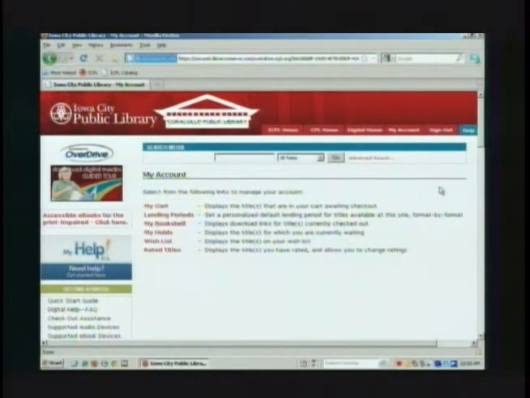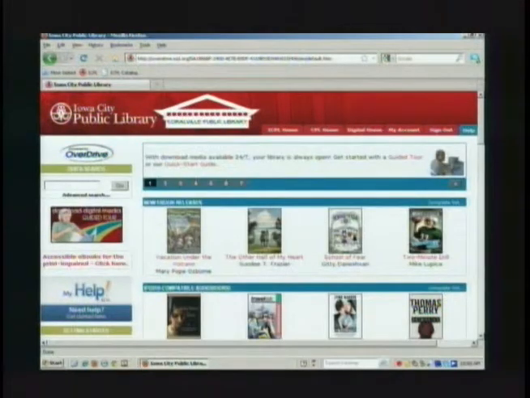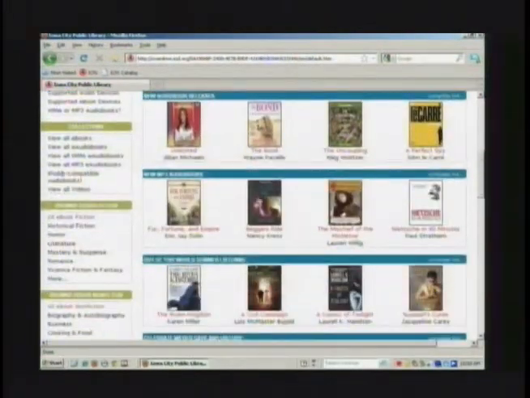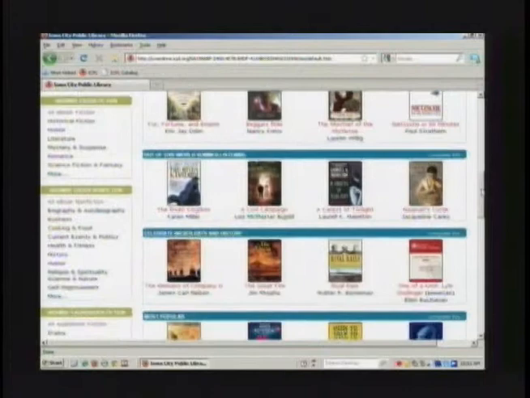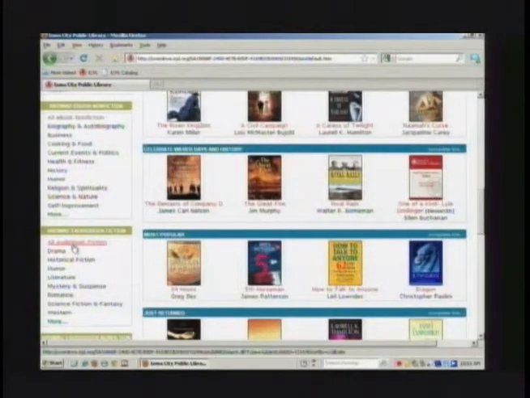Next, I'm going to go back to the main screen so that I can look for a book. To get back to the main screen, click on Digital Home up in the upper part of the screen. Here's where you can look for different types of books to download. They're divided up into different subjects and types of books on the left-hand side that you can browse through. I'm going to look through the eaudio fiction, which is located a little lower than halfway down the screen. I'm going to click on All Audiobook Fiction.